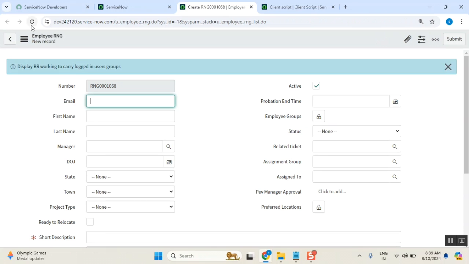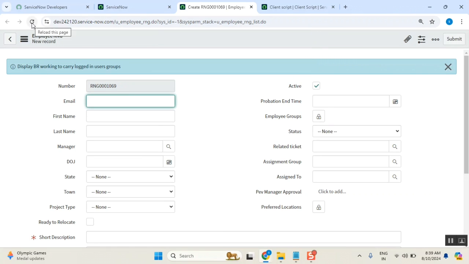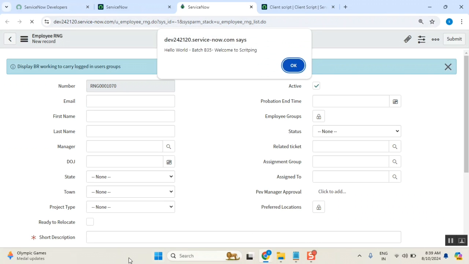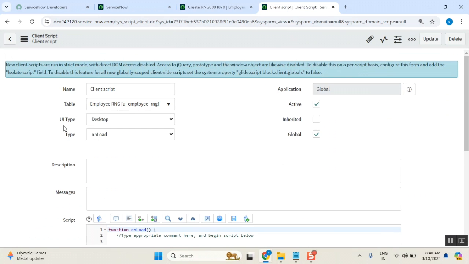Now, the second observation is the script is running, but the alert is coming. Why is the alert coming when you are loading the form? Every time I load a new record form or an existing record form, the alert comes at first loading time. Why is it coming here? It is because the type of client script is on load. Understood, everyone? Okay, so this is what we are going to learn now.